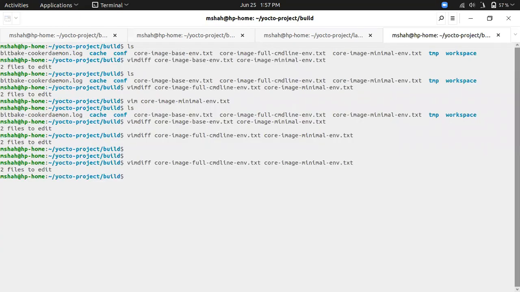So for development purposes and all, it's better to build a full command line image than the minimal. Then you can edit or create a source file and compile that as well.